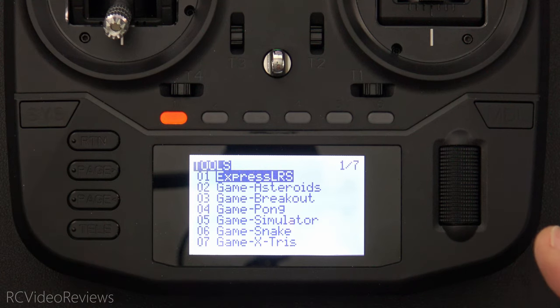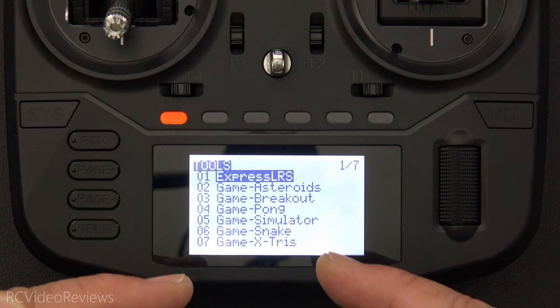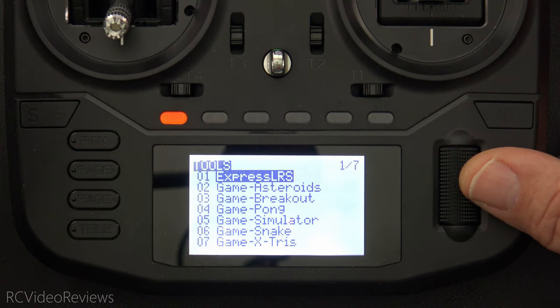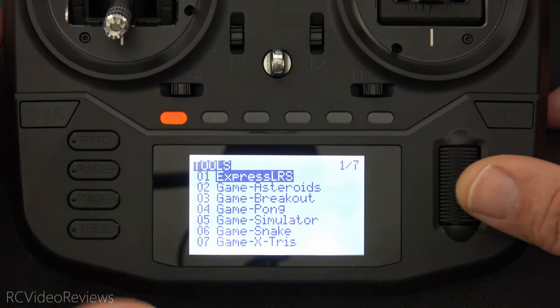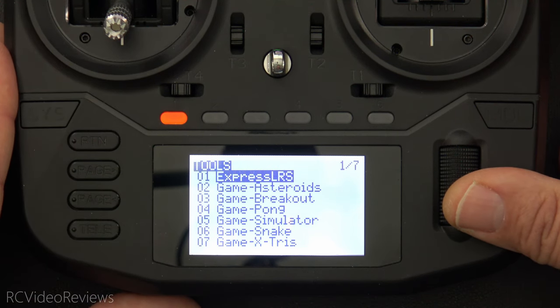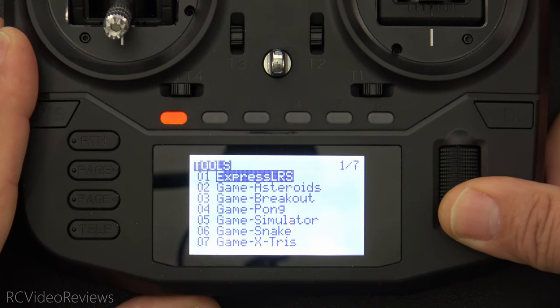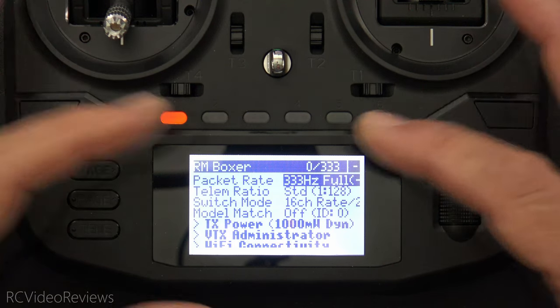This page is called the tools page, and I'll give you a little bit of information on how we populate this tool page in just a moment. But for now, this page basically consists of what are called Lua scripts. Lua scripts have the ability to do things like configure modules on your radio or inside your radio. In my case, I've got an Express LRS version of the Boxer. So if I want to configure the Express LRS software in the radio, I could launch this Lua script called Express LRS, and that lets me take control of the Express LRS module that's inside my radio.